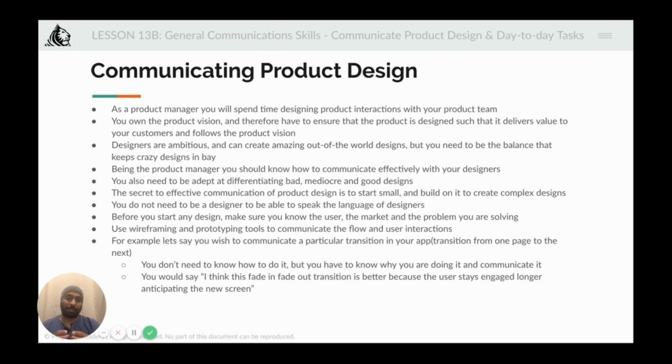So as a product manager, you will be spending enough time designing product interactions with your product team. You are designing the user experience. You will be designing how people interact with your product and so on. Right now, typically designers are creative. They are ambitious, and you would want to work with such creative and ambitious people, and they can choose to create amazing out of the world designs.